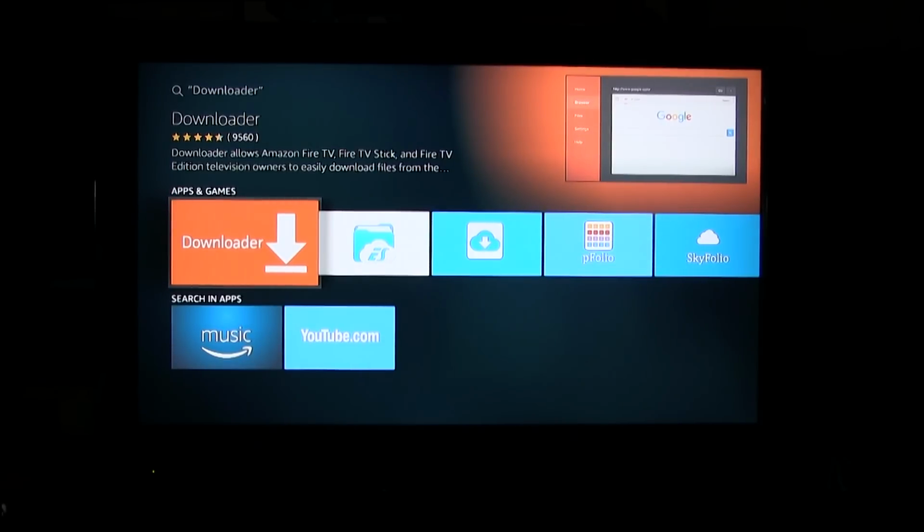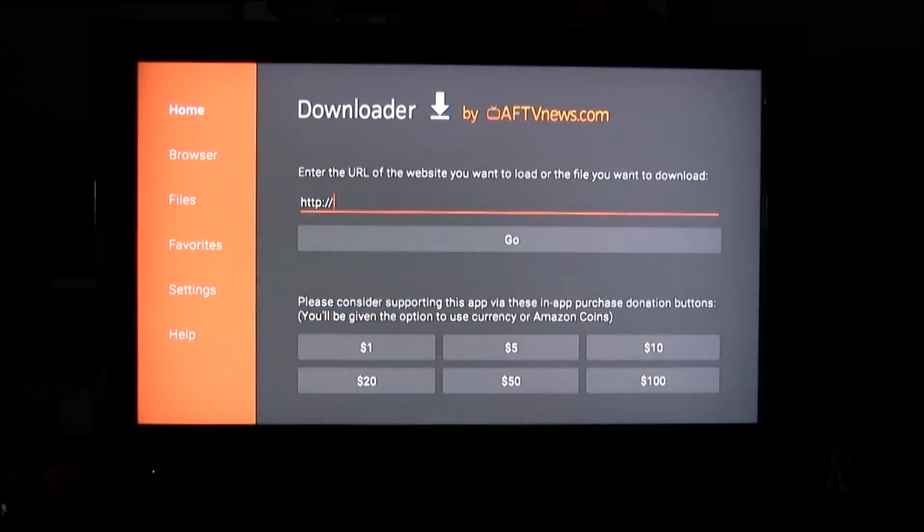This is going to give me the option to open it or download it. Open it, obviously, if you already have it. Download it if you don't. So for me, it's just going to open right up because I have it already. If you don't, it's just going to simply download.